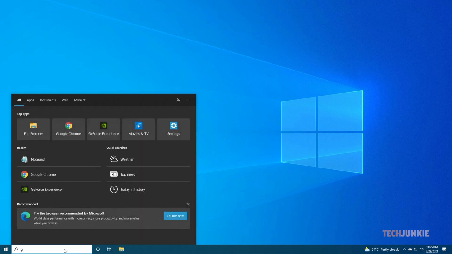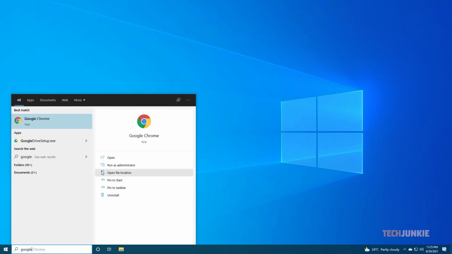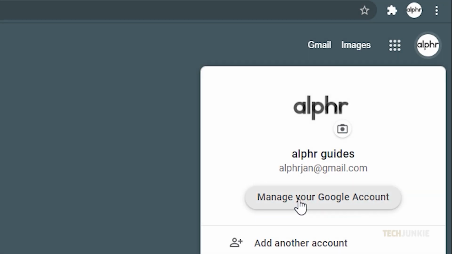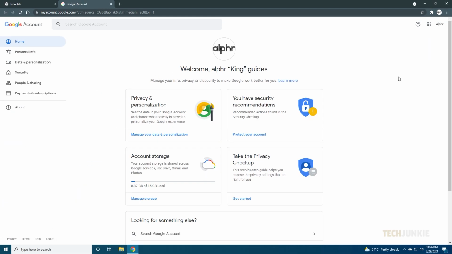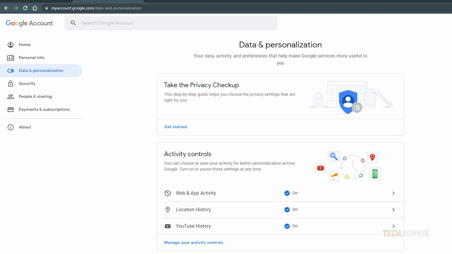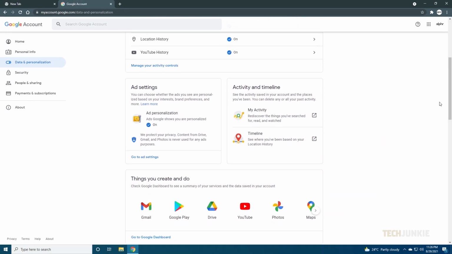Open Chrome from your computer and make sure that you're logged in to your Google account. Next, click on your profile icon at the top right of the page. Navigate to the left menu and click on Data and Personalization. Next, scroll down, then click on My Activity under the Activity and Timeline section.